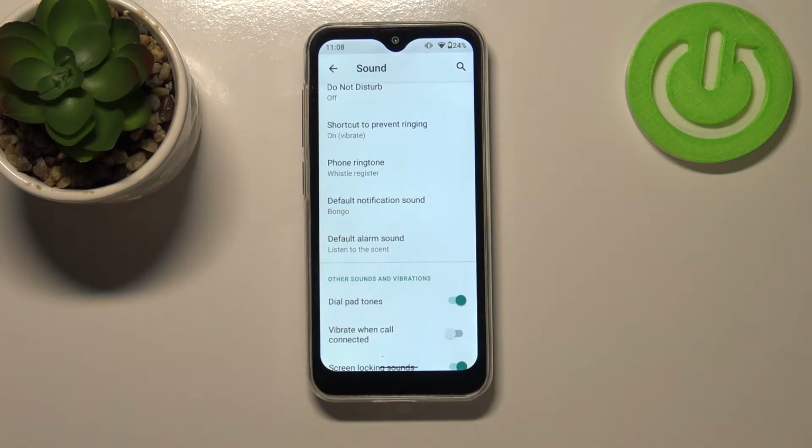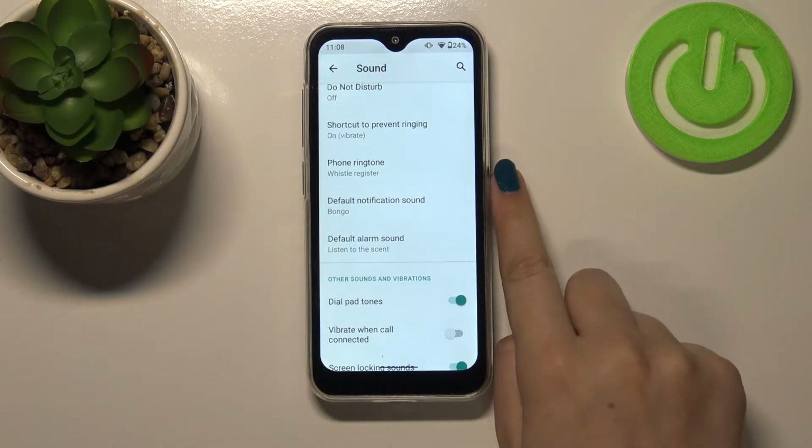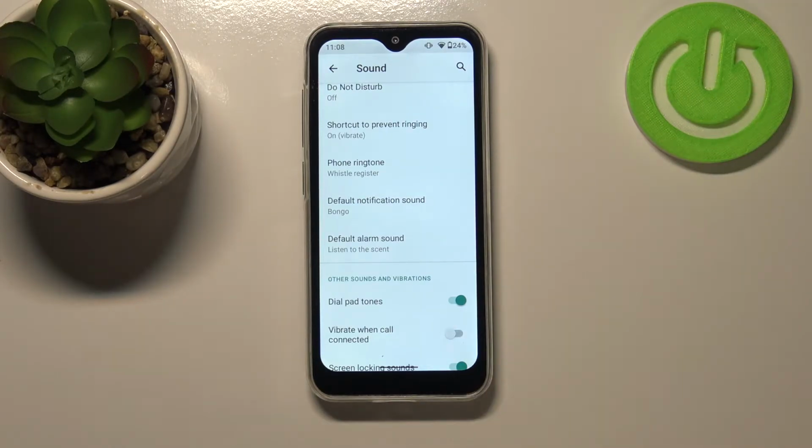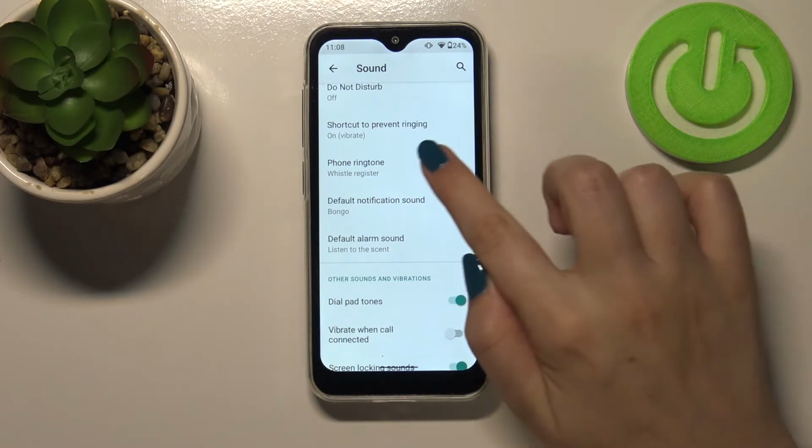We've got 3 options which are connected to them. We can change the phone ringtone, which is simply an incoming call. We've got also the notification sound and alarm sound. Let me show you how to change it using the phone ringtone.